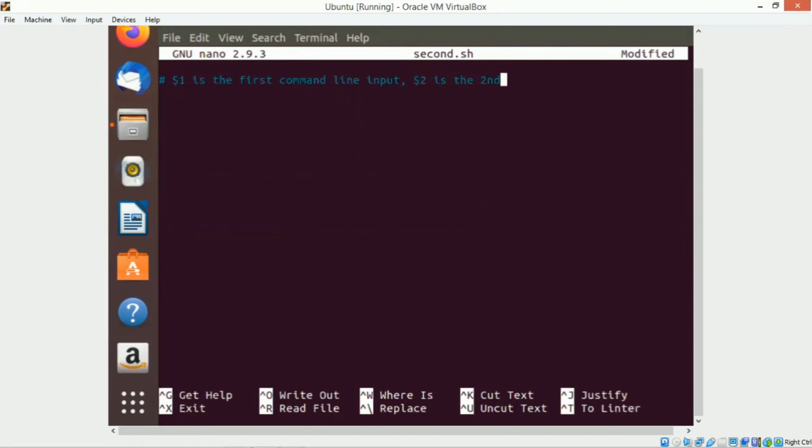I think some of you know Java, so $1 is like args[0] in Java, $2 is like args[1] in Java, and so on. So let's see how we can print the command line input given by the user.